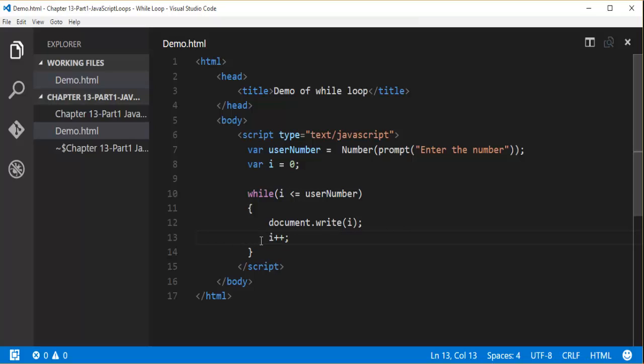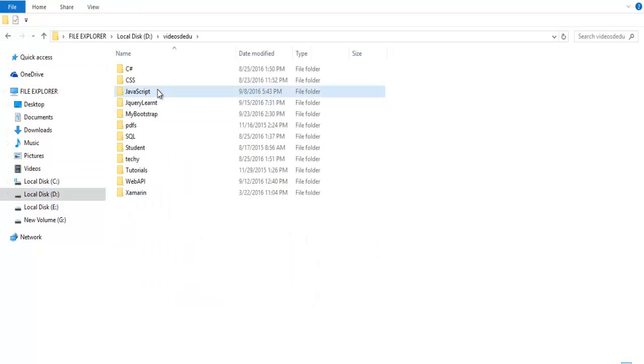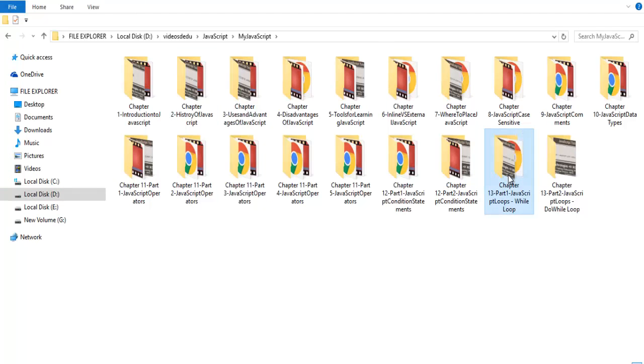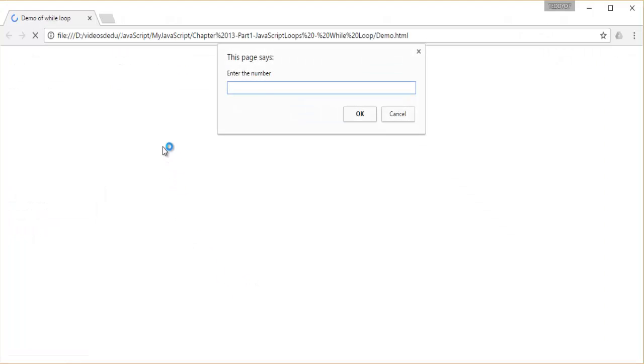Now let us see a demo of it. This is how the while loop will work. Let me go to the folder where I've saved this page, in the D drive, in JavaScript. When I double click on it, the page is opened in the Chrome browser. It brings a pop-up box asking to enter the number. If I enter 10 and click OK, we get the numbers 0 1 2 3 4 5 6 7 8 9 10 printed on the web page, right now next to each other.